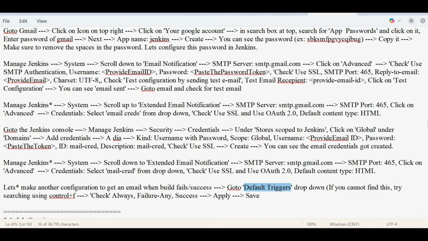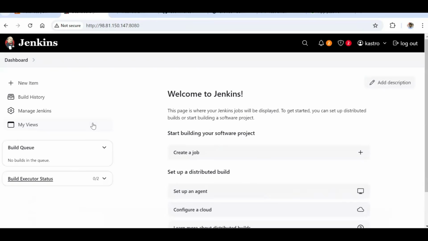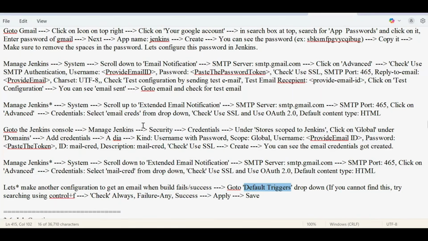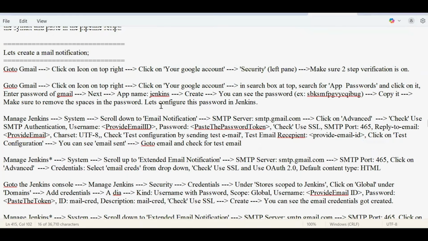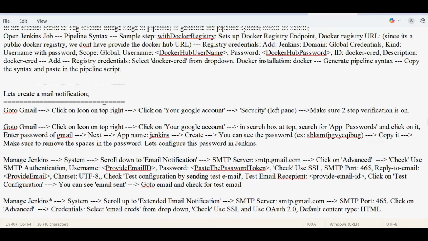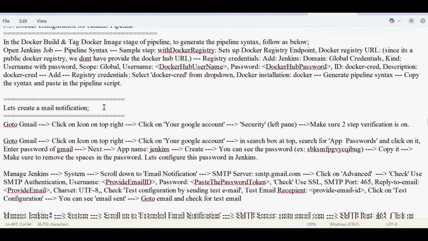But there I have selected all of the options which are available. That's not an issue. Right. So this is how we can configure the email notifications in the Jenkins. Now we are good to go and write the pipeline script.